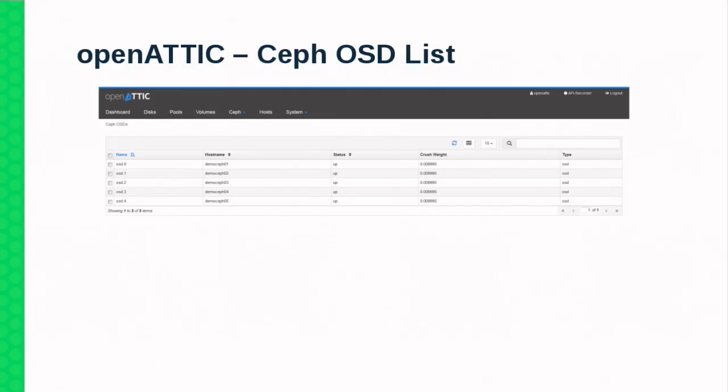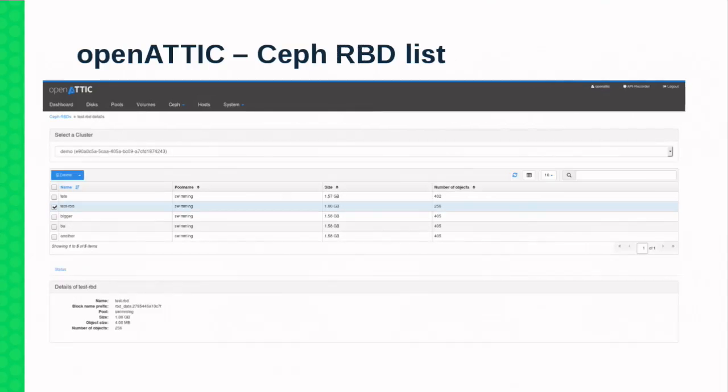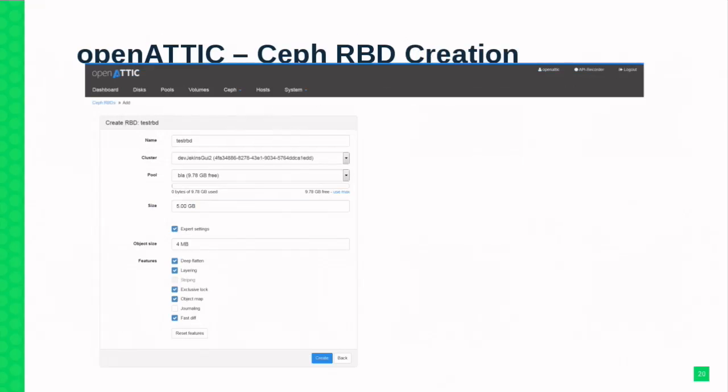That's the Ceph OSD list. I'm going to speed through these real quick. Rados block devices. And of course, if you're, for example, using Ceph as your storage system for, let's say, OpenStack, all the block devices that are created by OpenStack would also be listed here as soon as they are created, because we dynamically query the Ceph cluster for that information. RBD creation, so we support all the various features here.